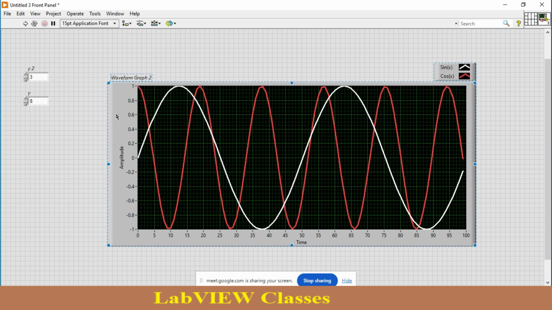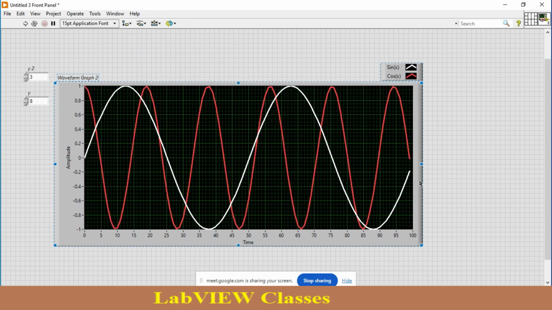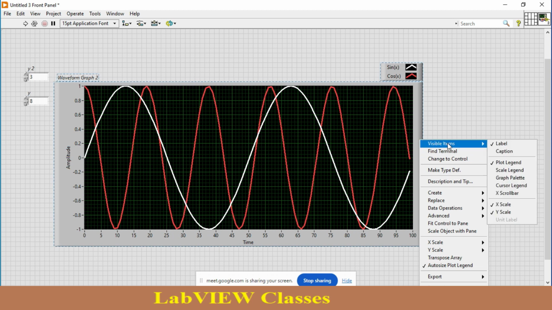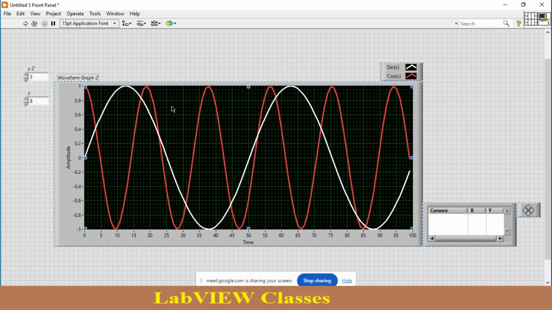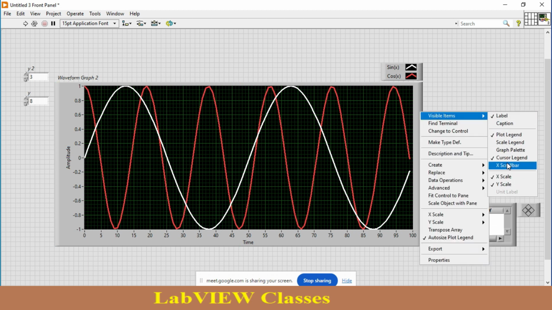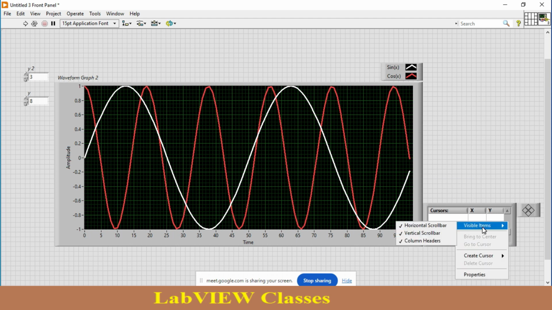In the case of the graph, we have an additional function that is not available in the chart. You go to Visible, there is a cursor legend. If you want to check the value over a waveform, let's say I want to check the value of the waveform over this place, where is my cursor? In that case you need the cursor legend. So just right click, Visible, first select the cursor legend. It is not available in the case of a chart.